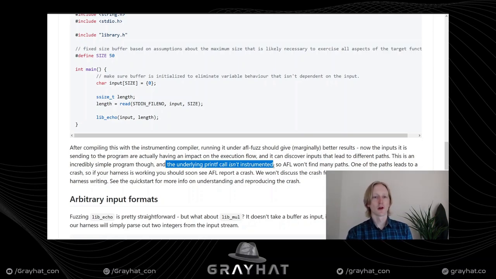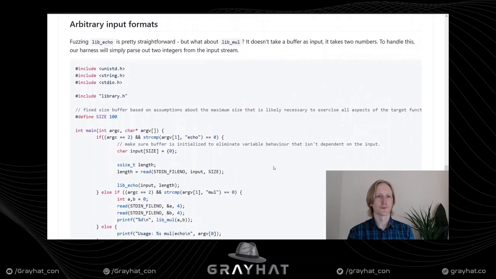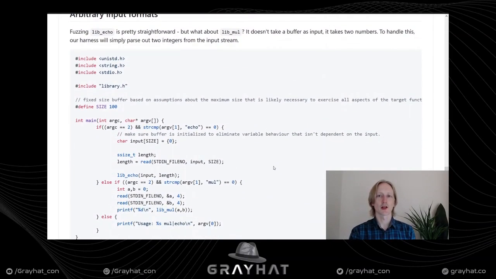Okay, let's move on to fuzzing the multiplication function. So this is slightly different. With the echo function, we could just read our data in and stick it into the API. But the multiply API doesn't look like that. It takes two numbers in. Now, AFL can only dump a byte stream onto your target. It doesn't know that your target wants two numbers. It's just going to throw bytes at it. So our harness has to read that input stream and parse out two integers. So here's one way we can do that.